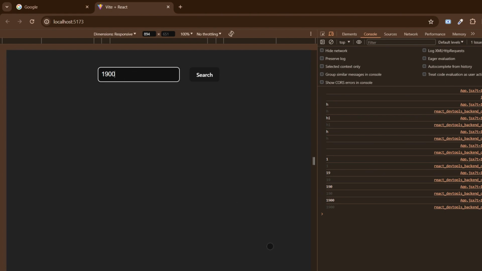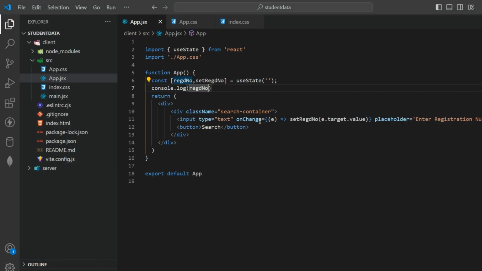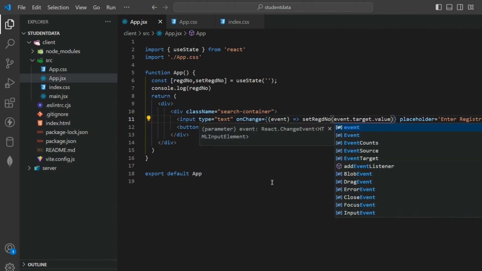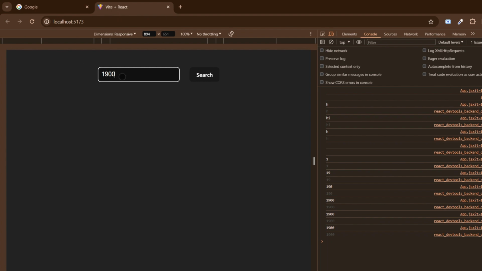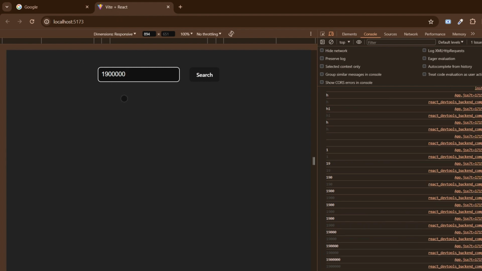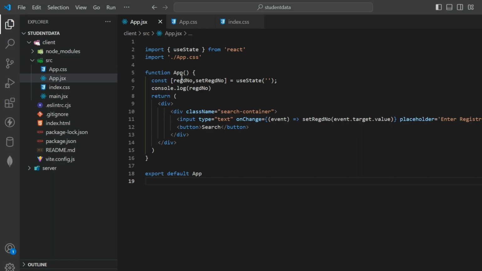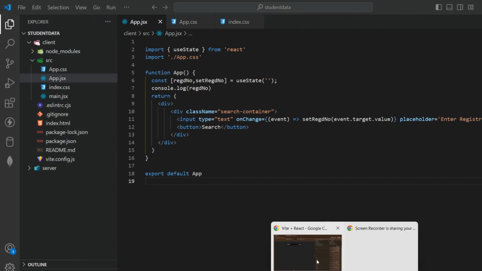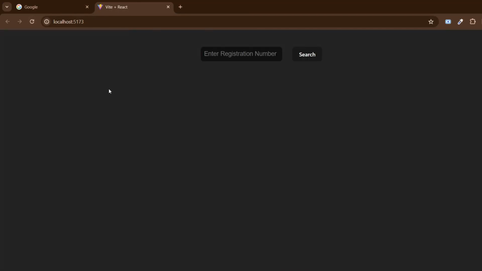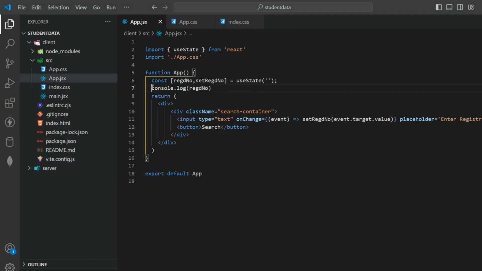So whenever we type something here, this on change event will be triggered, and inside this on change event, we are calling this set register number function, and we are using this e.target.value to capture the value which is entered by user. So here we can also use anything like event. So if you use event here, you also have to use event here. So now if you see the output, whatever we are typing here, those are updating inside our register number state variable. Now let me refresh it and close it. Let's remove the console.